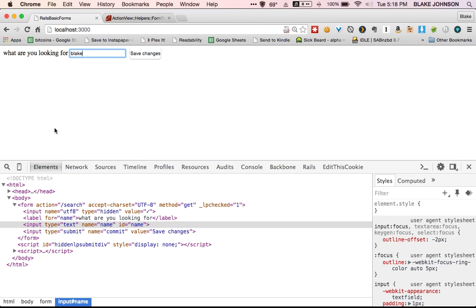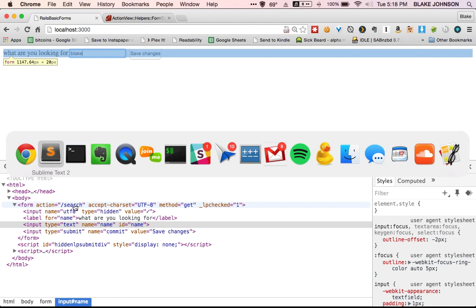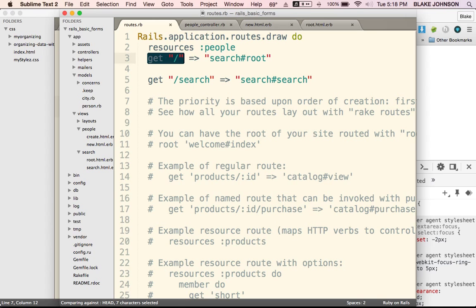Search. Yeah, so all we know is it's going to go to /search, right? It's going to send a get request to /search. So the next thing we have to do is say, okay, where does /search take us? So if we go to our routes, we can see the map. So the sort of trail of breadcrumbs of each request is what's the route, what's the controller, what's the view. So I know where this form is going to submit. It's going to send a get request to /search.